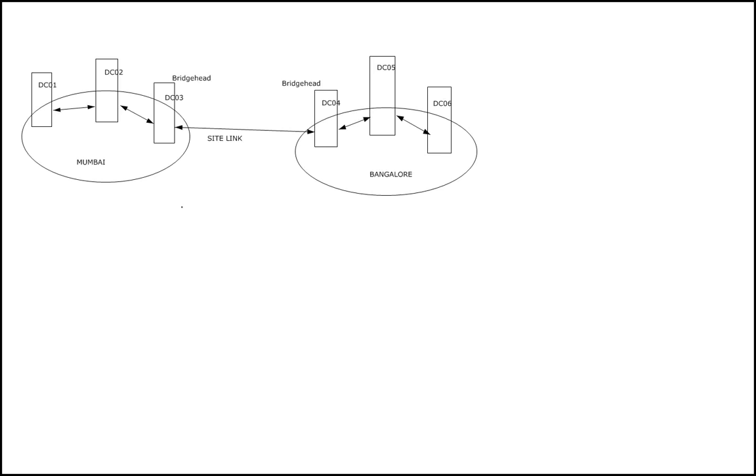And the reason is, suppose it is a manual process, like DC04 is selected as a bridgehead server, what if the bridgehead server is down, like DC04 is down? That's the reason Active Directory selects the bridgehead server automatically. So if one of the earlier bridgehead servers is down, it looks for another one and makes it a bridgehead server.